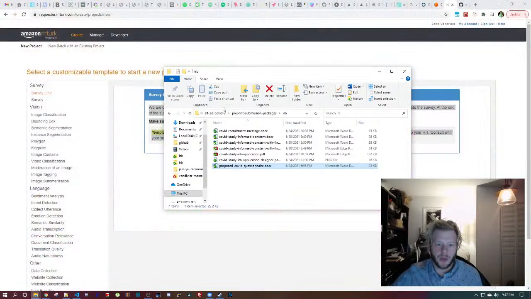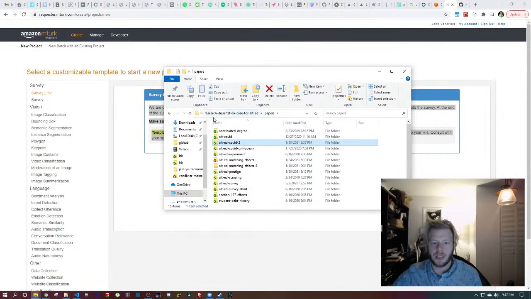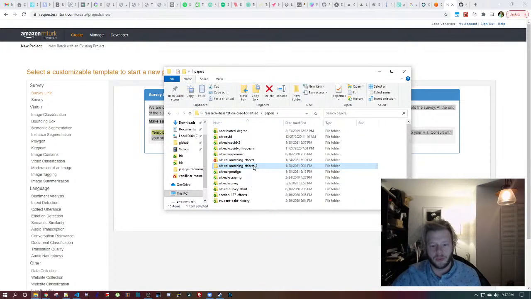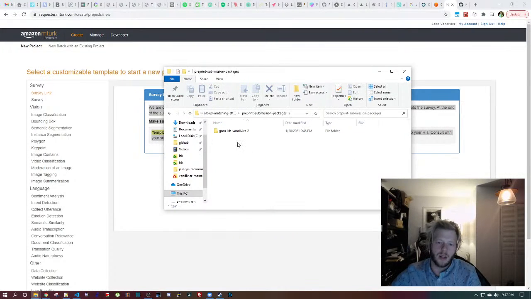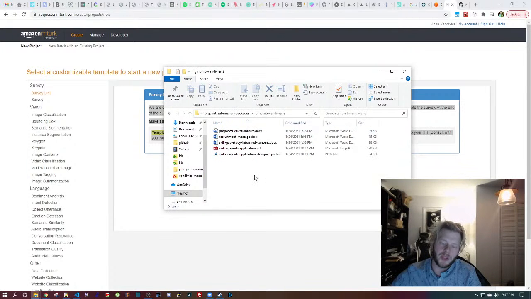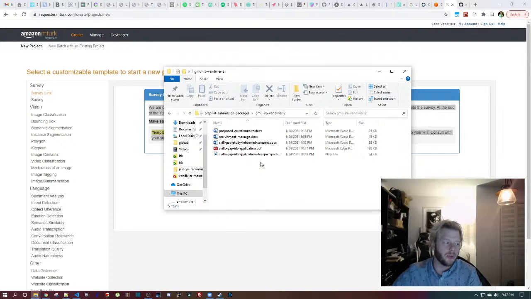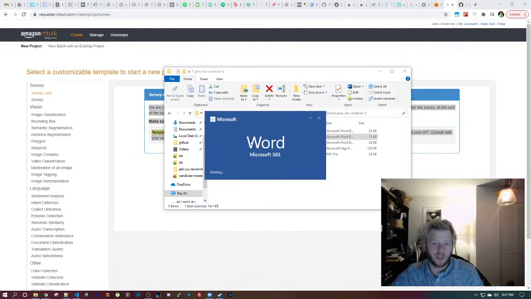So we're not dealing with coronavirus. I already did that one. We are dealing with the matching effects too. So I actually ran a matching effects study in the past, but this is like a different one. So I kind of copied the folder over and I'm changing some stuff. Notably, the preprint submission package, GMU IRB Vanderveer 2, this is the newly approved one. So I'll be using this proposed questionnaire. That questionnaire is already in SurveyMonkey, and now I need to do the recruitment message. All right, let's do it.